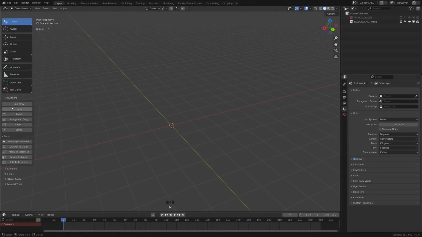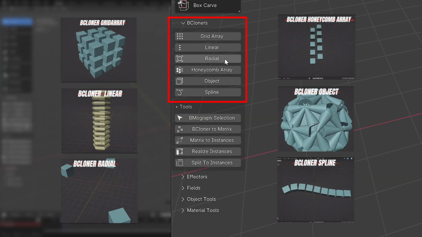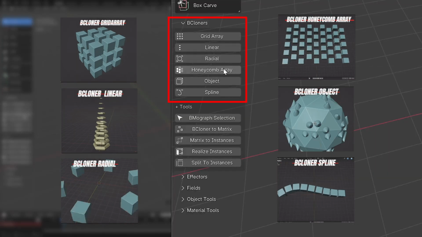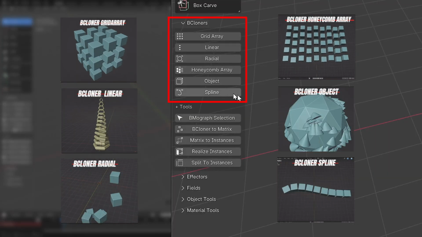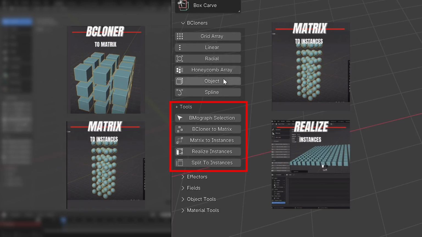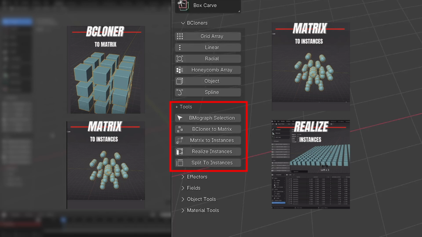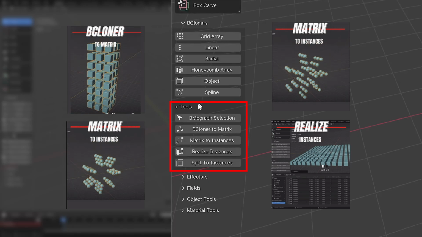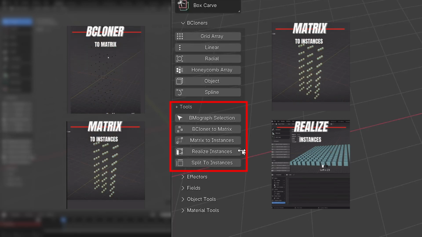First, I explain the add-on's user interface and how the tools are organized. In the BCloners panel, you will see first the generators, BCloners, which are of 6 types and useful for quickly creating instances of the selected object. Below that, you have the Plus Tools panel, which has 5 extra tools that can be combined with BCloners or other tools for better and more advanced control.